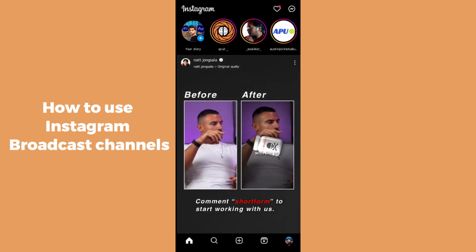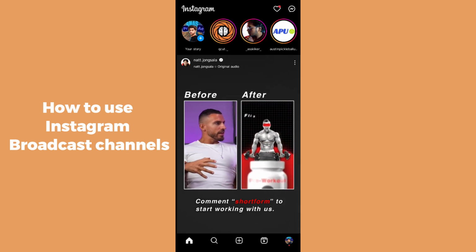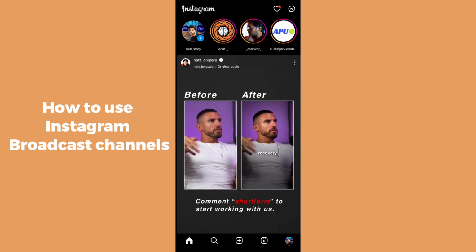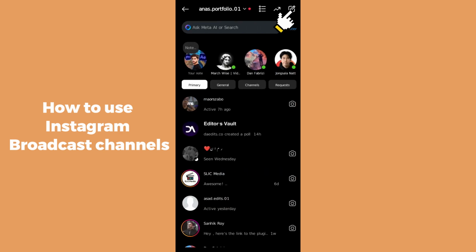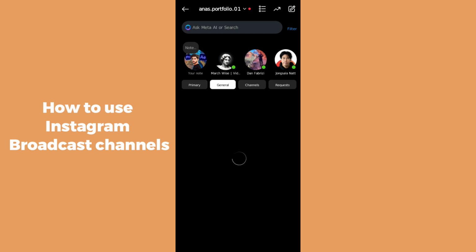So first of all, you have to simply open up the Instagram application on your mobile phone. After opening the Instagram application, you have to simply go to the top right corner, to the message button. In the message section, you guys can see lots of sections. The first one is the primary section. You guys can see all the primary chats here. In the general section, you will be able to see only the general chats here. In the channel section, you will be able to see the broadcasts.